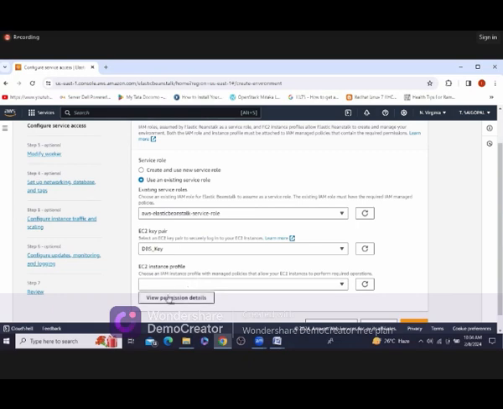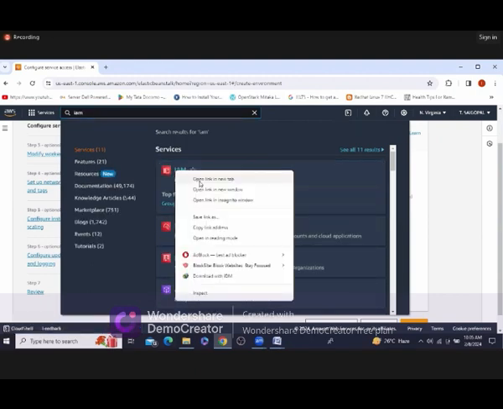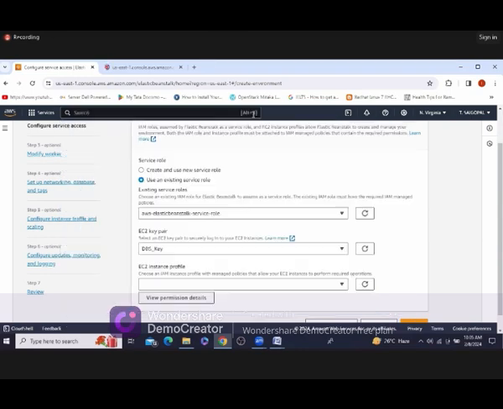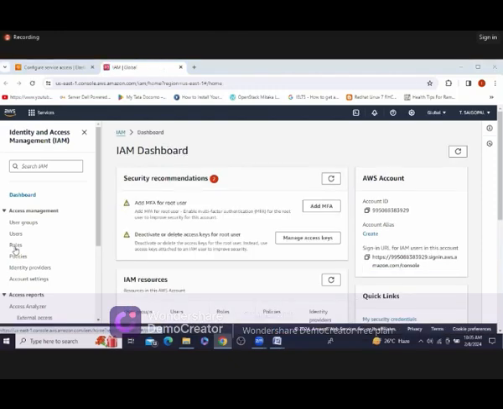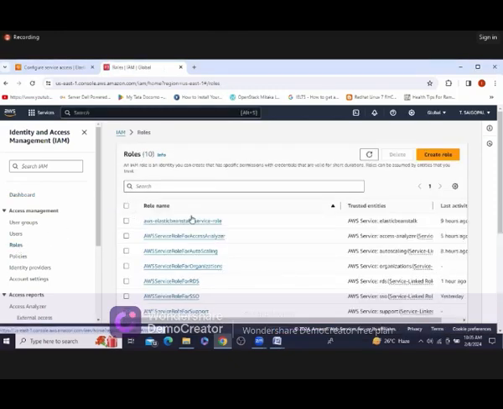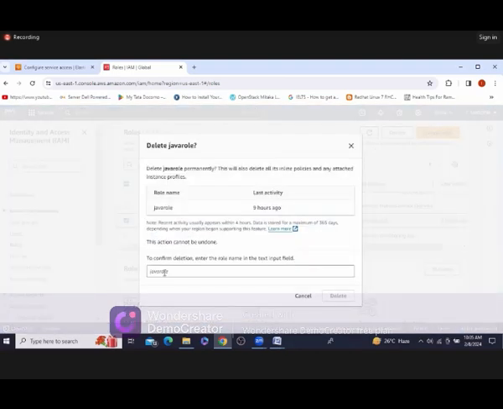Coming to here, we need to create one role, guys. How to create the role? Let's see here. Go to IAM, right? Go to IAM. And in IAM, we need to create the role for Beanstalk, that too for the EC2 instance. Guys, it's very easy to create the role. Double click on the role. I think I already have one role. I'm going to delete that one. I have created a Java role. How to create this role? Let's see.